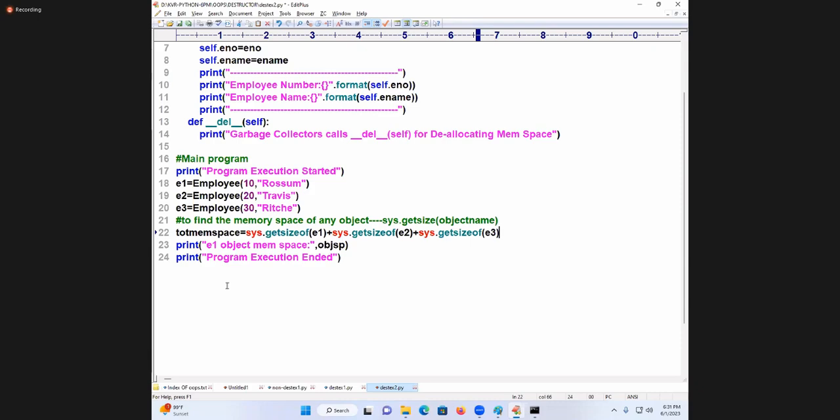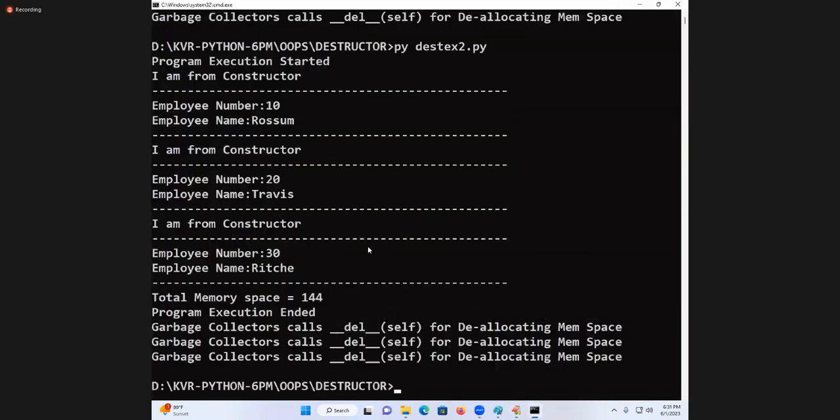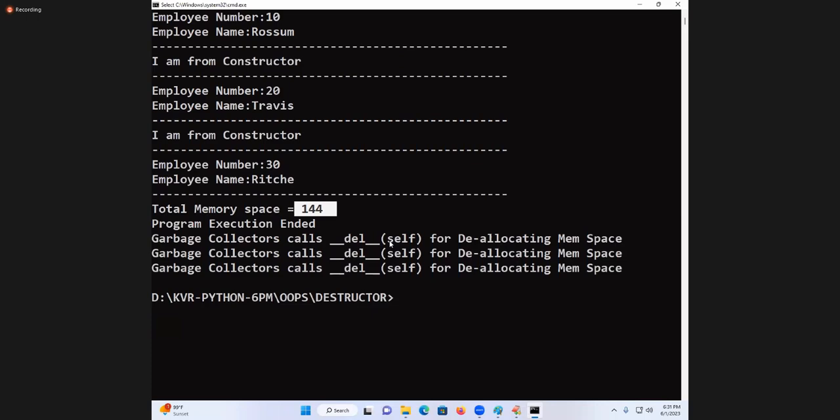144. Now I am writing total object memory space. Print off total memory space. Total memory space is equal to TOT MEM SP. Just execute it. What is the total memory space?